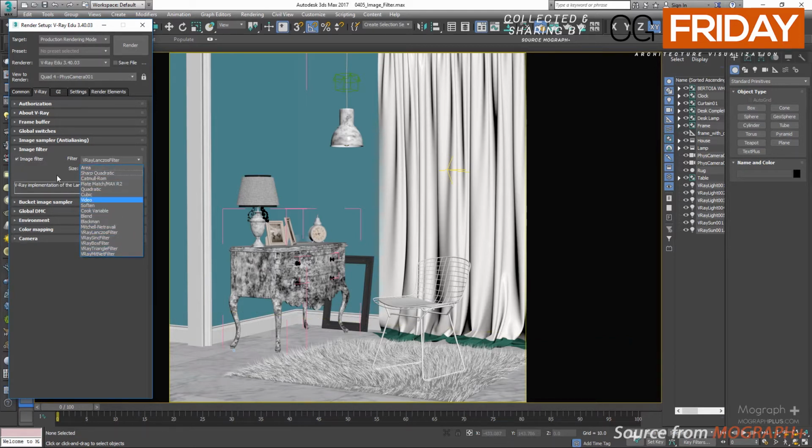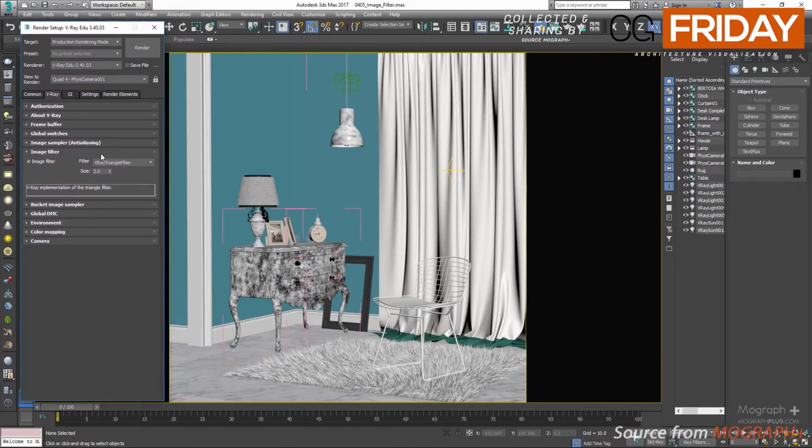As I mentioned, some of these filters tend to blur the final result and some of them tend to sharpen it. The default filter is V-Ray Lanczos filter, and it tends to blur the final results a bit. How much it blurs it depends on the size parameter down here. And other filter types also have some of this, size or something similar to control their function.